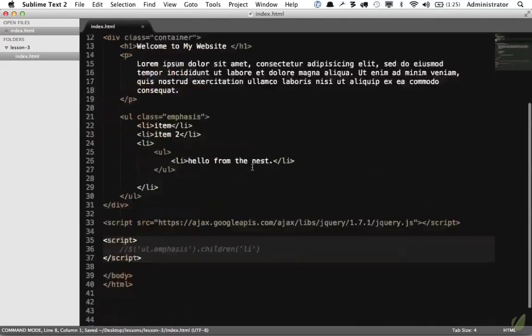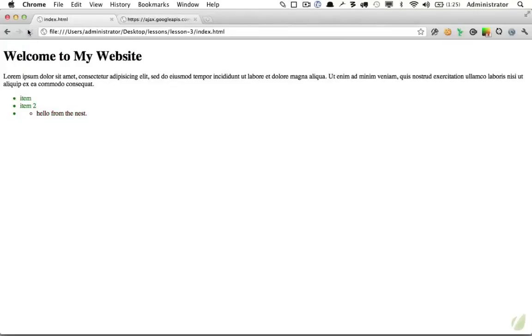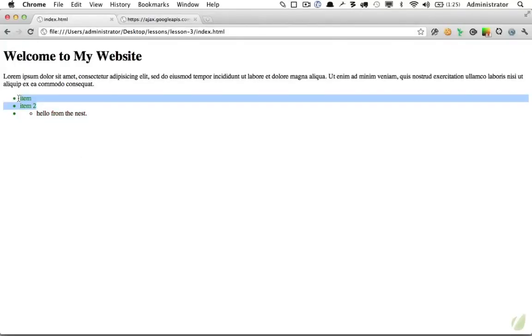So I'll remove those. I'll come back and uncomment my jQuery, and we'll embed CSS for now. The color is green. Let's see if it works. Reload the page, and sure enough, we've only selected the very first two list items and adjusted their styling.